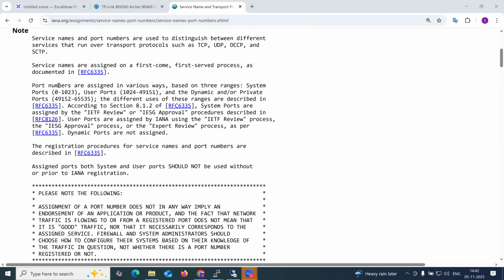Port numbers are assigned in various ways. Three ranges are there. First is called system ports. The 0 to 1023 range is called system ports, which are not involved in translation. They do not participate in translation.